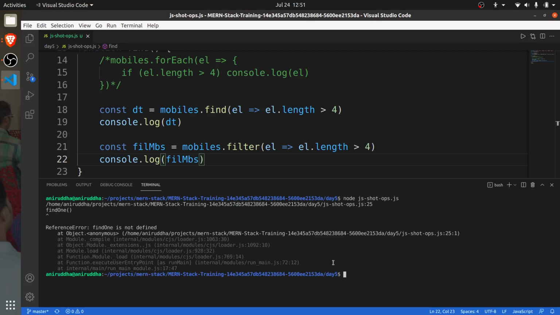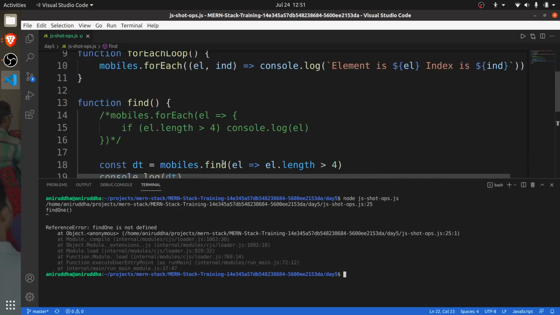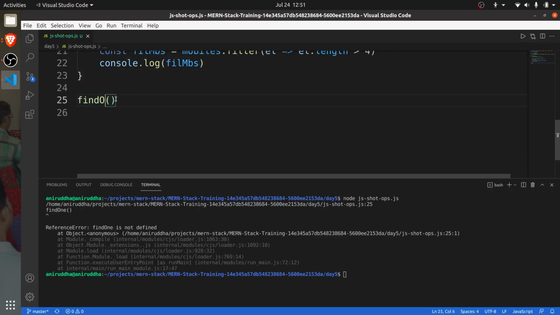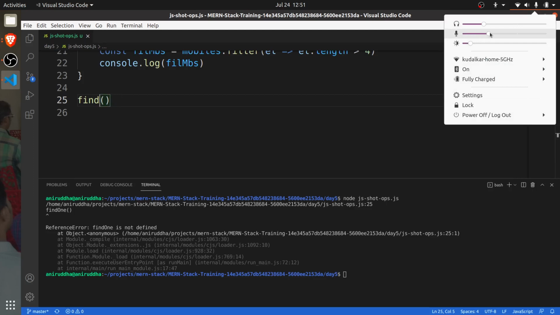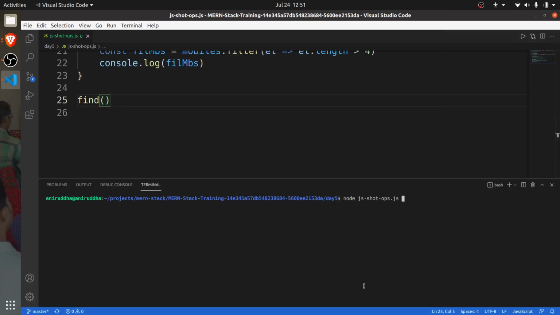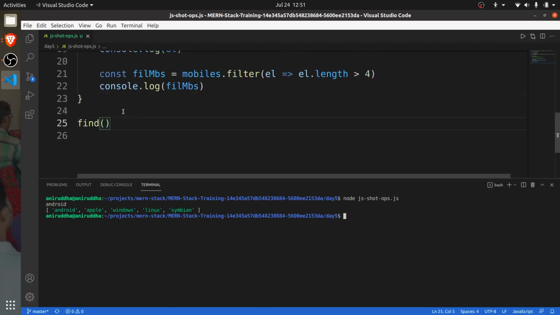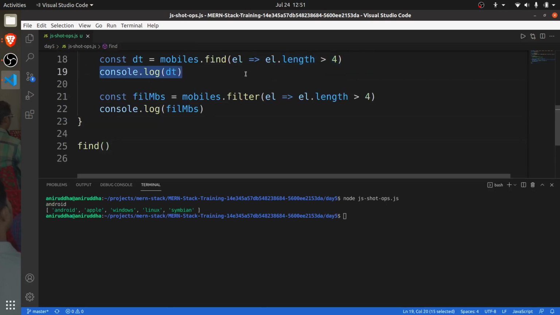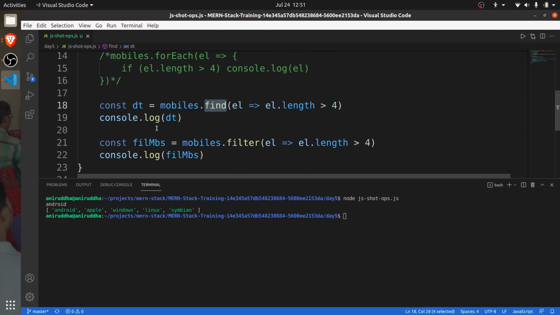What's that? Find one not defined. Oh, we have changed the name of the method. Yeah, here you need find only. Then can you see here find one? This is the output of find one. This is a find. So I will write that.